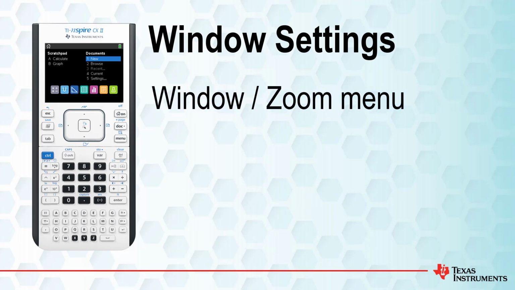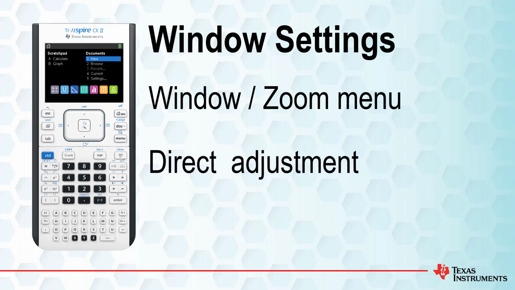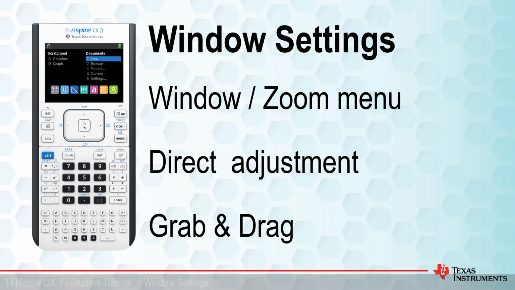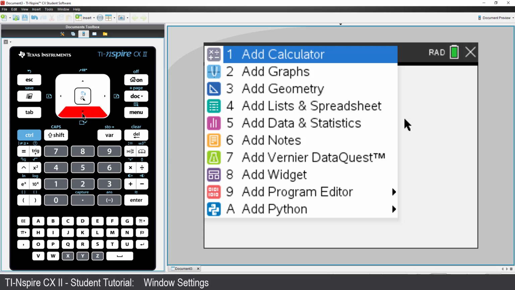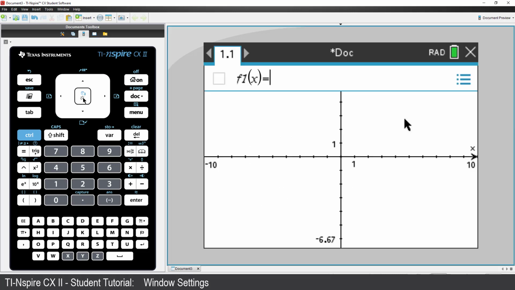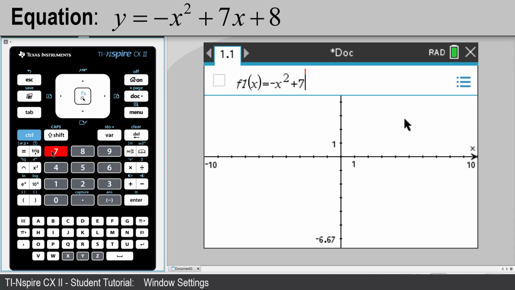The Window Zoom menu contains several useful options. You can also adjust window settings directly, or grab and drag the screen and axes to suit your needs. Start with a new document and insert a Graphs application. Graph the function -x squared plus 7x plus 8.